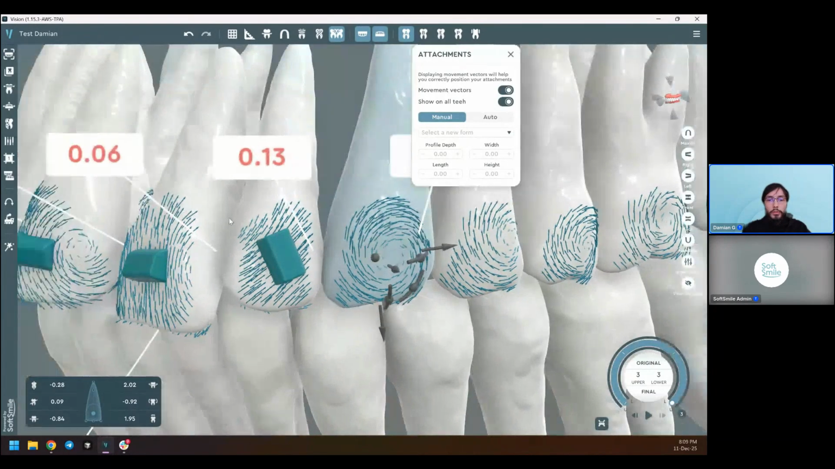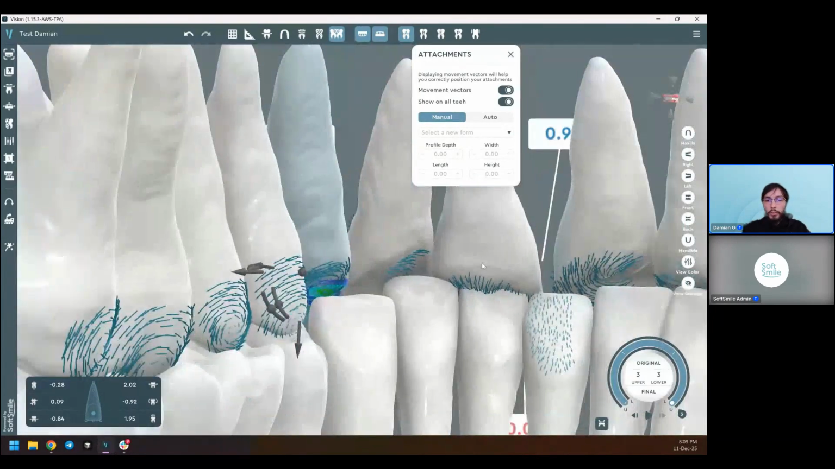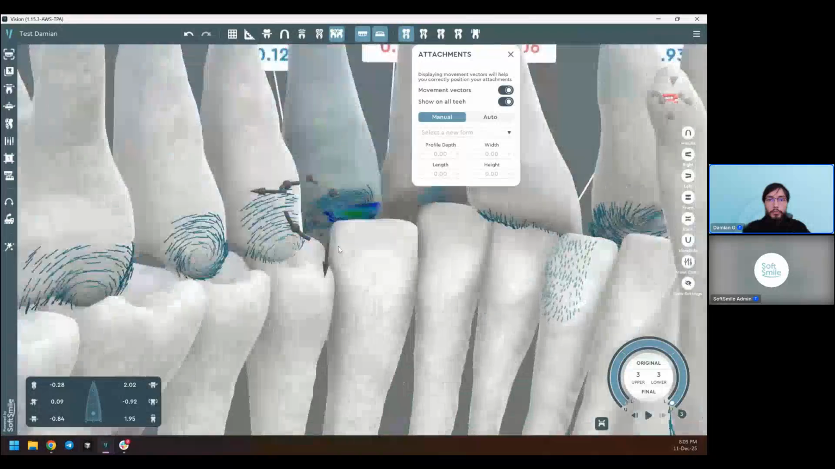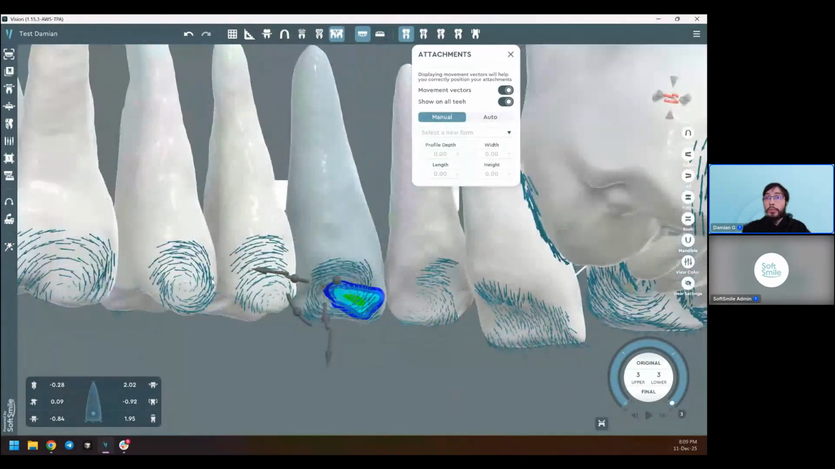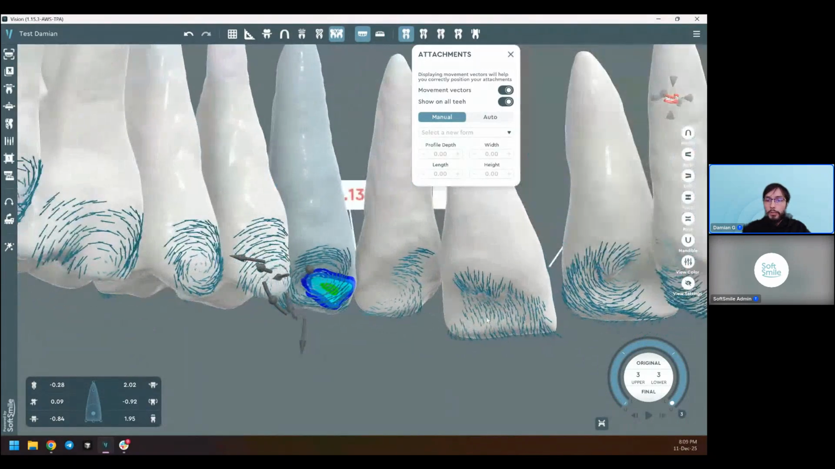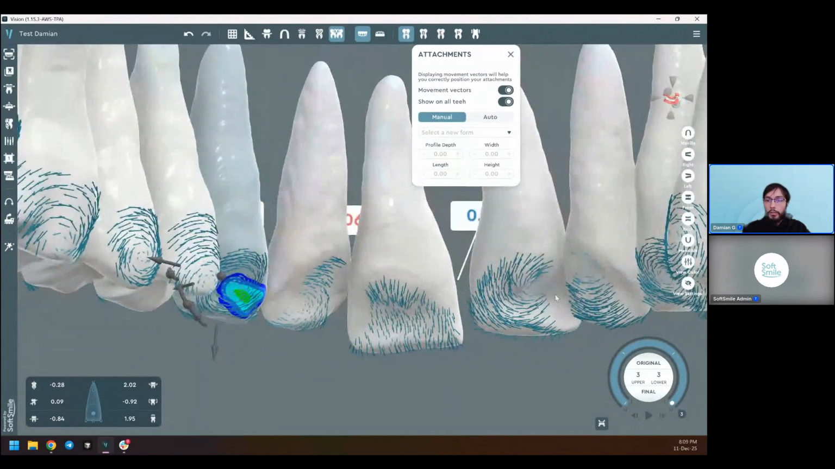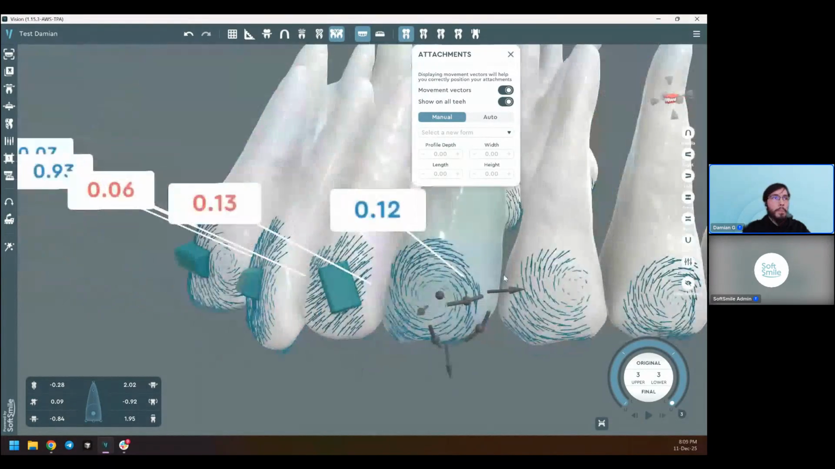Also, it's quite important, you can actually see these vectors on the lingual side, right? If I hide the lower, because sometimes you might want to place lingual attachments, a similar kind of rule will apply on the lingual side.